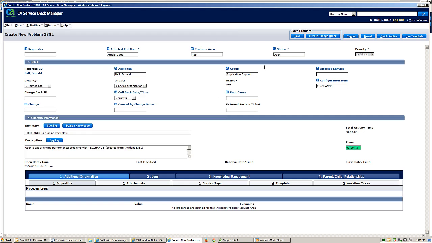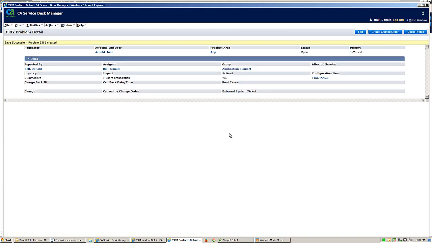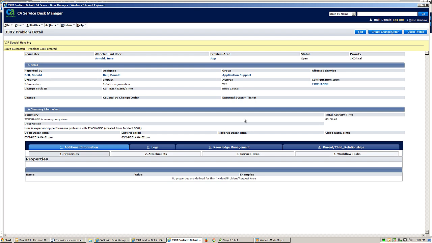Then we will go ahead and save the problem record. This will initiate any associated workflows and will assign the issue to the individual group based on the business rules set up for this particular problem category. For the purposes of the demonstration, we've arranged the business rules to assign it to Donald Bell, the analyst persona that we are logged in as, so we can move forward with the root cause analysis.